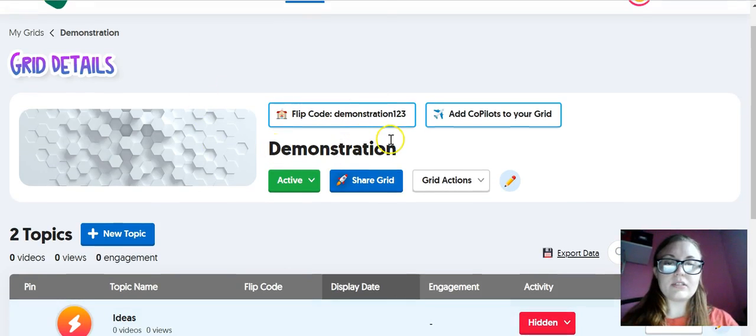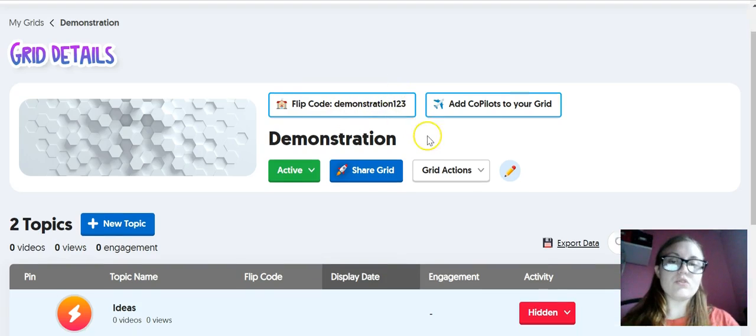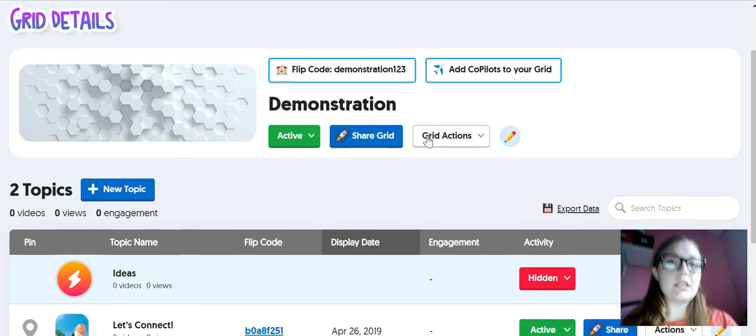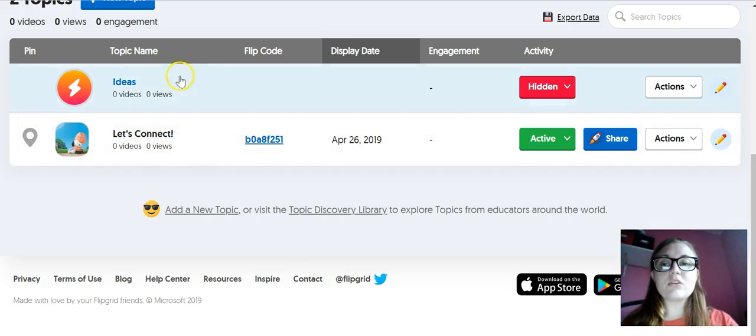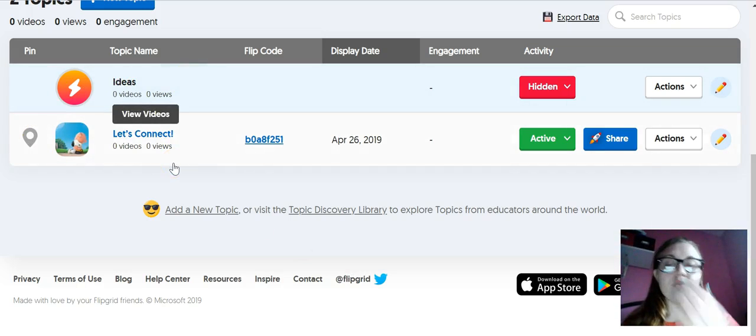Your grid's title is Demonstration. The code to get to this grid is Demonstration 1, 2, 3. So say if it was an English class, you could put English, and that's how the students can come here and see the different topics or the different assignments. So, like I said, the topics are different things that the kids can respond to.